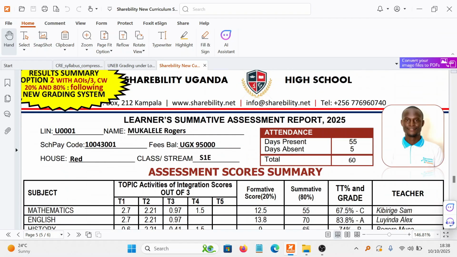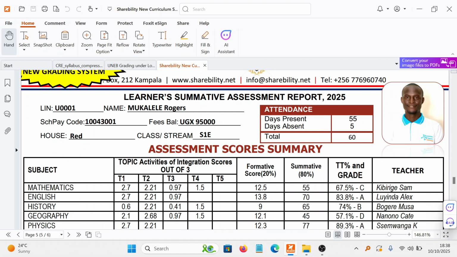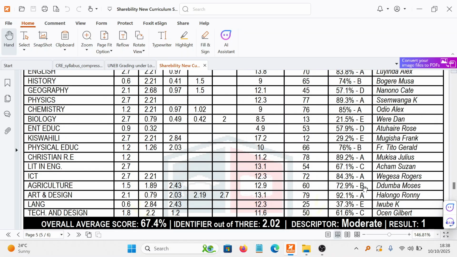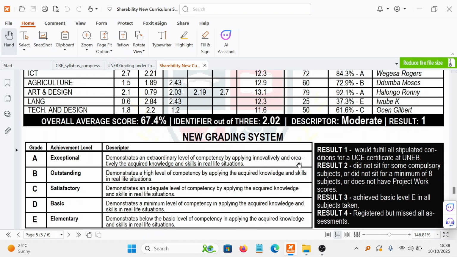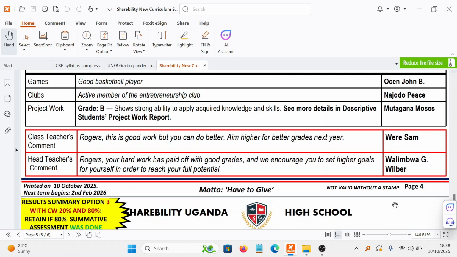We have the summative one in case learners have also done the out of 80 assessment. It is there, plus the total grade and letter grade. Letter grade is limited to A to E as with the new curriculum, and it can show you result 1 if learners fulfilled all the requirements for a certificate. It shows the identifier, or it can show result 2, or if a learner has got basic, it shows result 3 for ease. So it shows everything there.